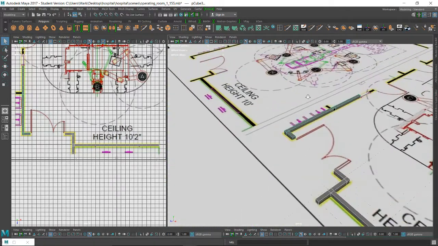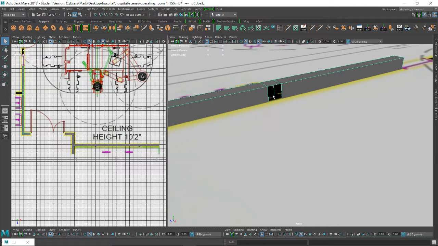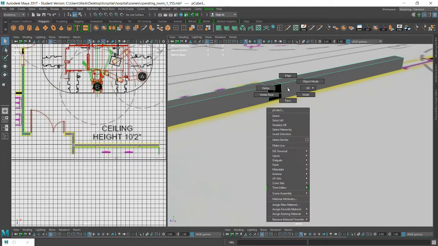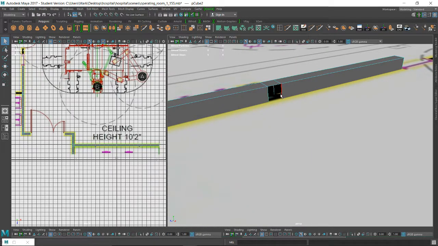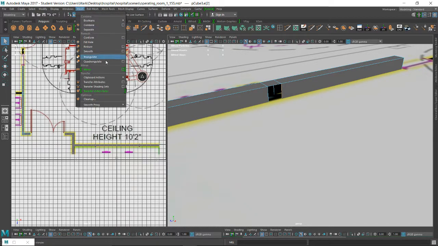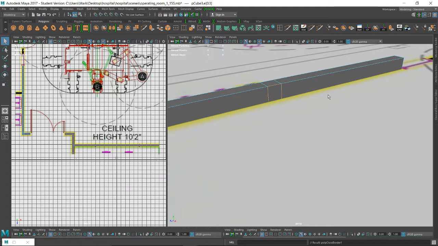I'll go forwards. If you remember from last time, there's just an opening, so I just want to clean this up. I'll right click, edge. Hopefully we can do a fill hole. I select one of the edges on the outside, go to mesh, and there's the fill hole tool. I don't bring this up to my shelf normally because I don't use it often, and it's done.